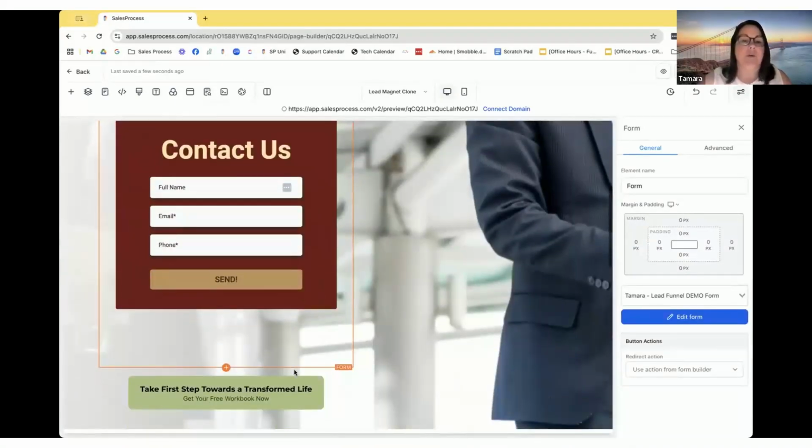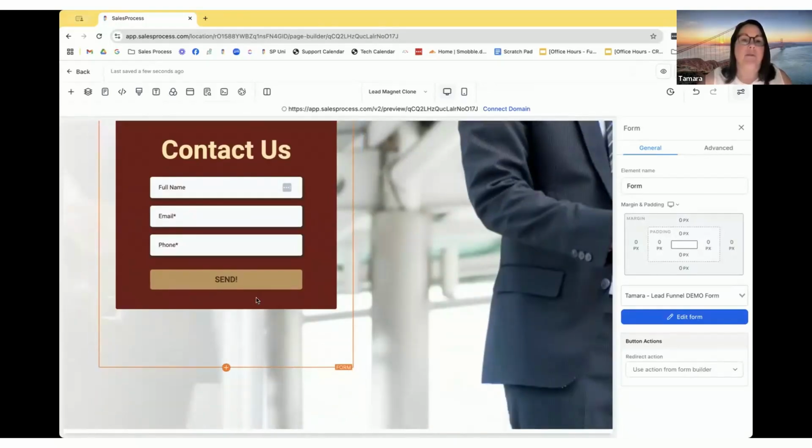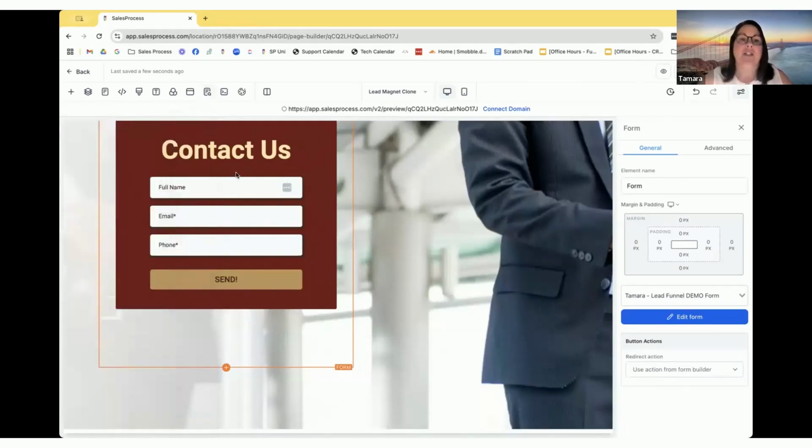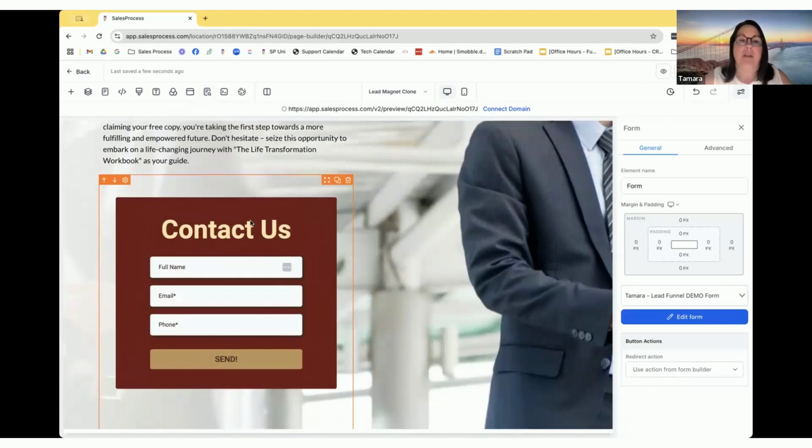And of course, it doesn't really go with the colors and everything. And I don't really need this button because I have a button on my form. So I'm going to erase that, delete that piece. Then I just want to make sure what is the action step that's happening with my funnel or with my form. So over here, it's saying use the action from the form builder. But what I really want it to do is to go to the thank you page. I want it to go to the next step. So I just swap that out, save that.